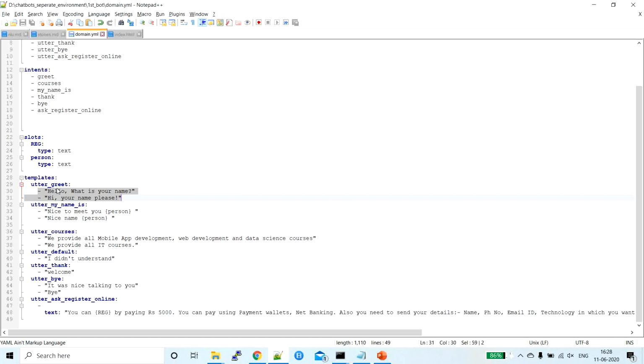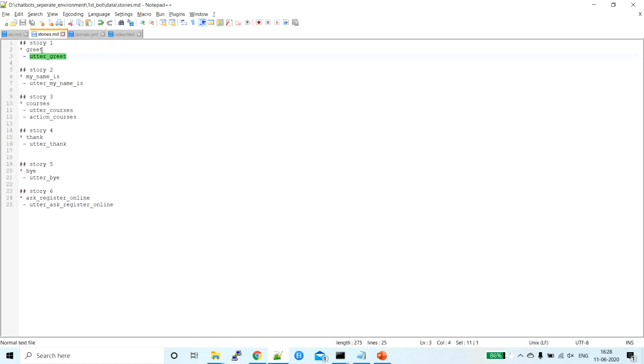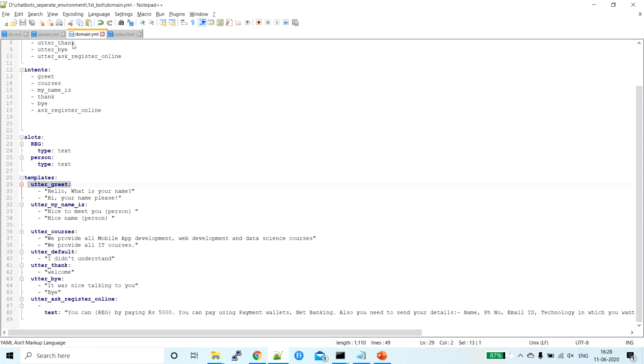So utter greet. These are the two different answers which the chatbot will use to reply. And utter greet means when a person says hi, then under utter greet we have these two answers, and our chatbot will use any of these answers, right?